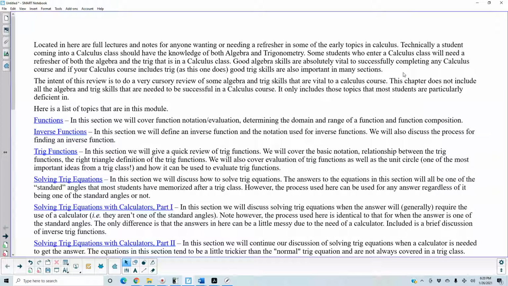and if your calculus course includes trig, as this one does, good trig skills are also important in many sections. The intent of this review is to do a very cursory review of some algebra and trig skills that are vital to a calculus course. This chapter does not include all the algebra and trig skills that are needed to be successful in a calculus course. It only includes those topics that most students are particularly deficient in.